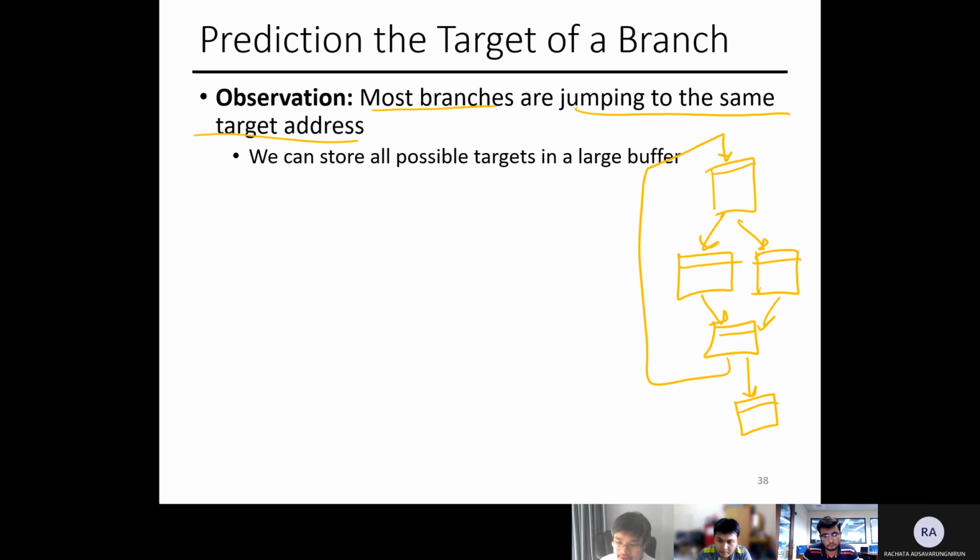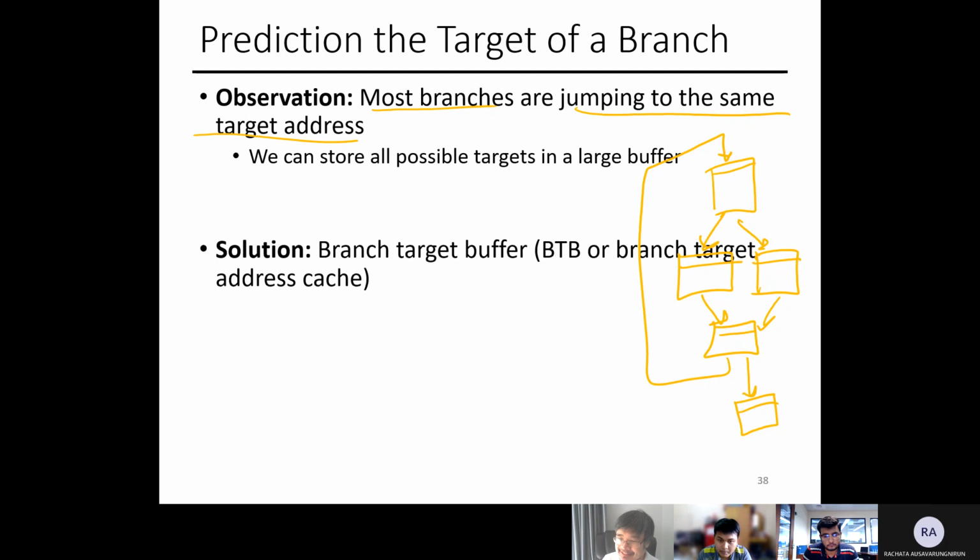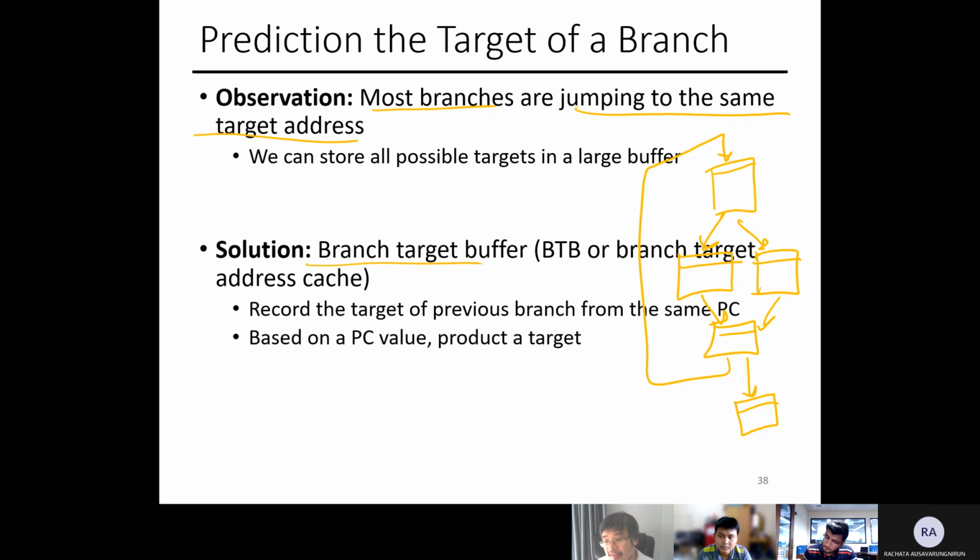So in most cases, you can store this target location in a buffer. Whenever I say buffer in computer science, it means a storage, like a temporary storage that stores something. So I store the target in this buffer called the branch target buffer. It records that last time I saw this PC value, here's where I jumped to. So I start to build a mapping between PC and target.